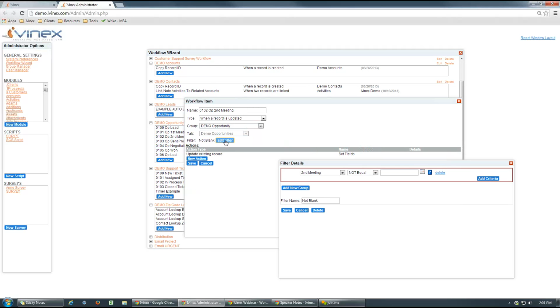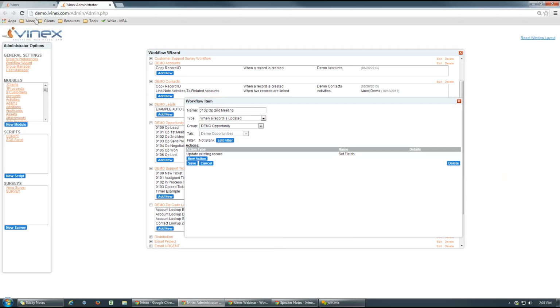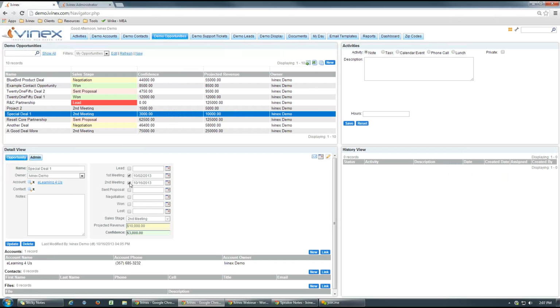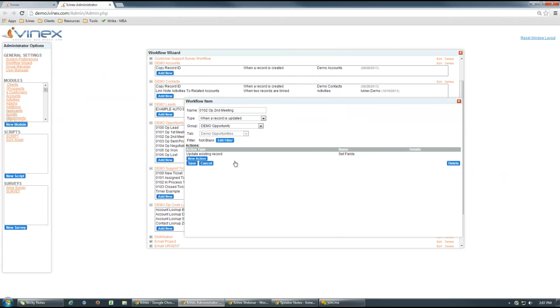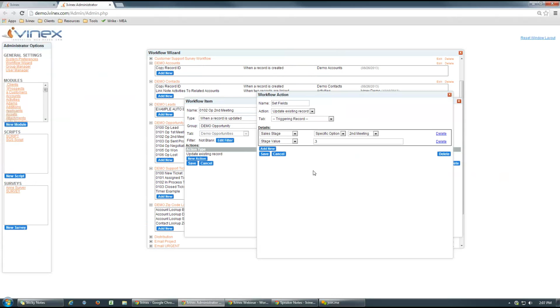I'm looking for the second meeting date to not be blank. I checked this field and saved my record. And then what does it do? It sets my sales stage to the option second meeting.